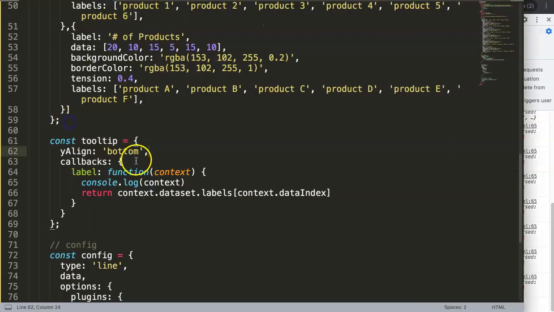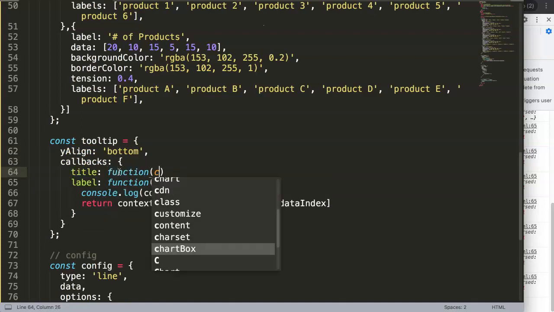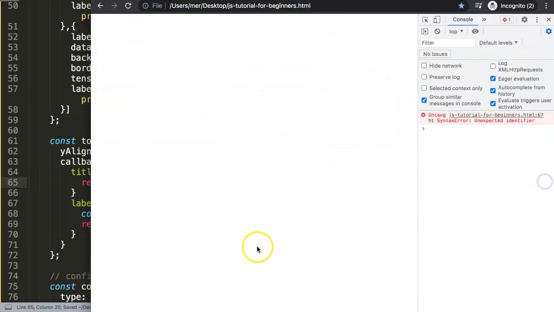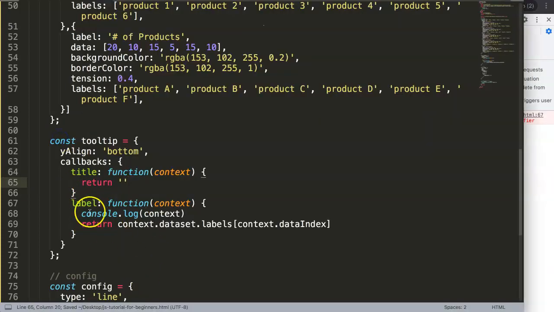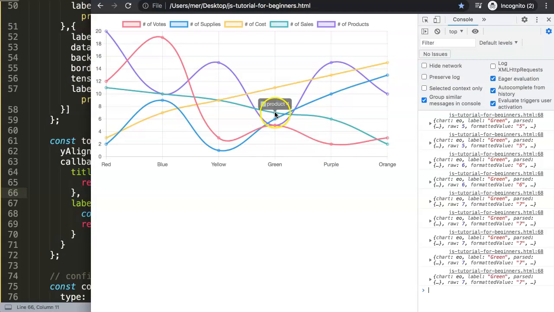The title looks not appealing because it's not a part of it. You're right. We're going to remove the title. Since the title is also part of the callbacks, all we do here is function again, context. But here we return, what do we return? Blank. As you can see, we just return blank. And now if we refresh, unexpected identifier, why? Comma. Make sure you have a comma here. And now it doesn't show any title at all.